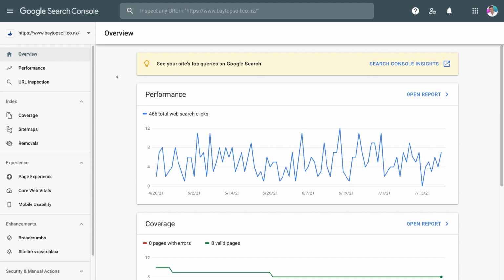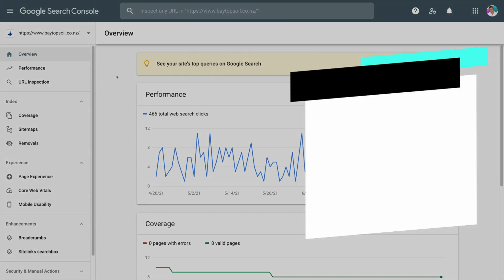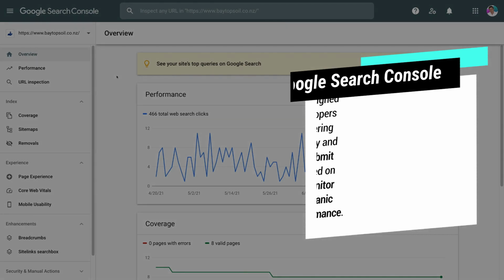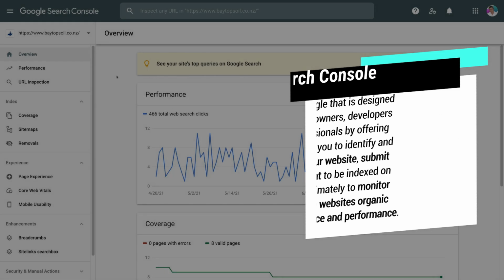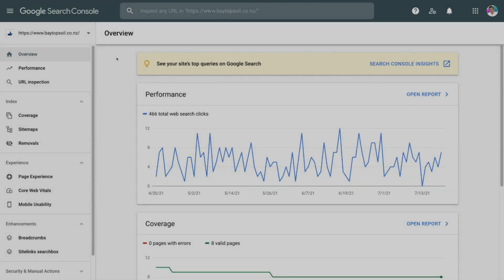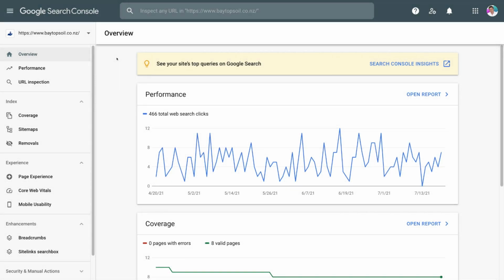Okay, now before we navigate and help you get started with Google Search Console, let's go ahead and briefly break down this free tool. Basically, this is a tool by Google that is designed to help website owners, web developers, and SEO professionals by offering tools that allow you to identify and fix errors on your website, submit updated content to be indexed on Google, and ultimately to monitor and optimize your website's organic search presence and performance. Okay, so let's get started and dive right into this tutorial.